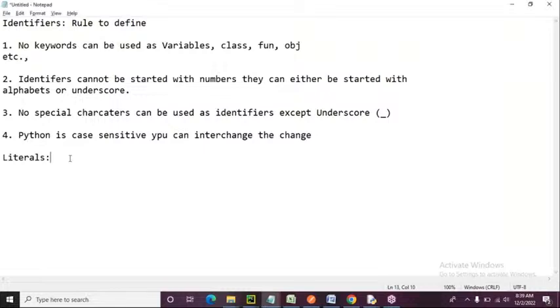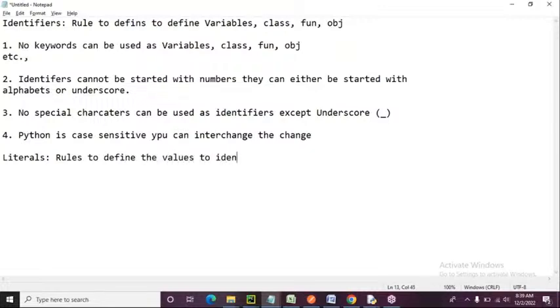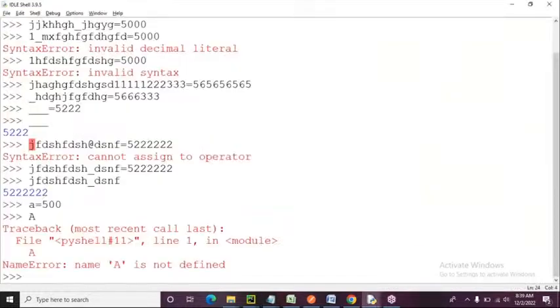Okay. So literals means these are rules to define the values. What are literals? Rules to define the values, or you can say variables in particular.